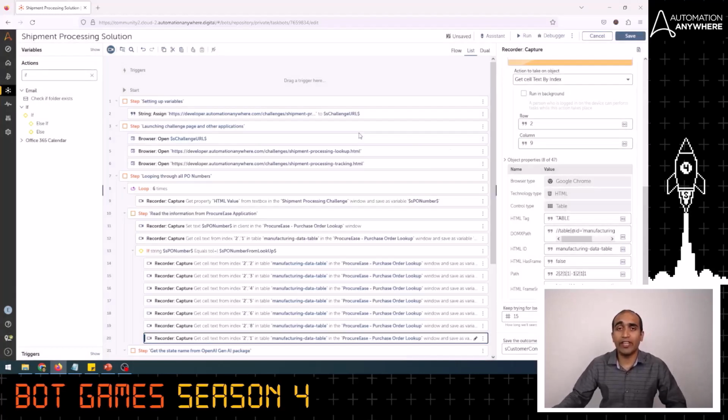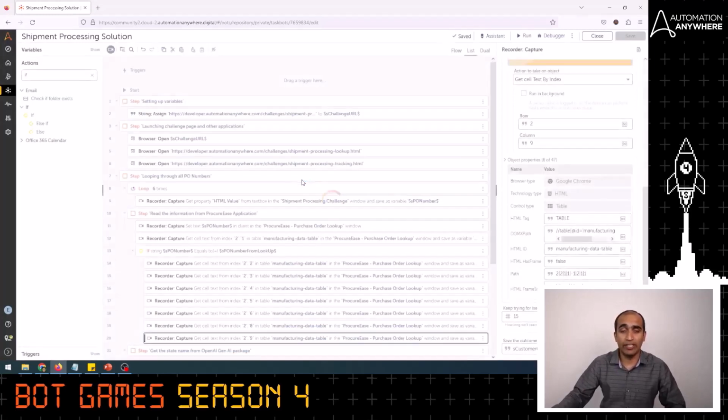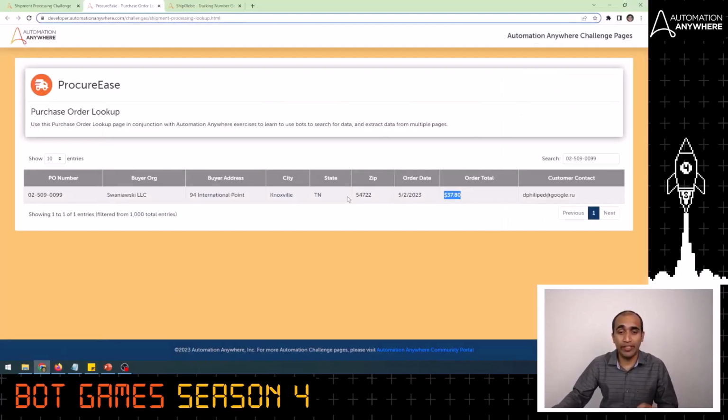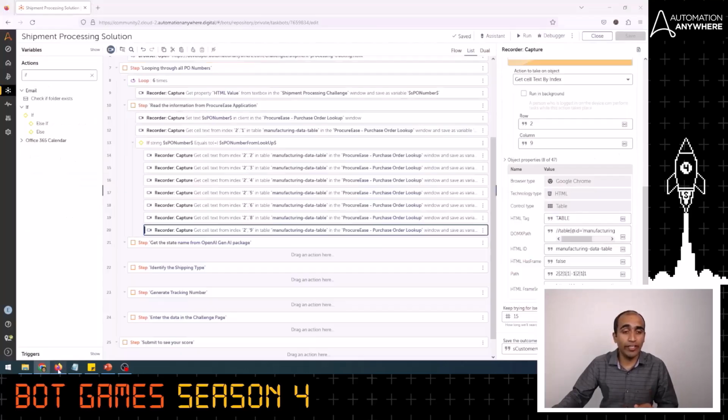Now we have extracted all the required fields from the HTML table. The next step is to get the state name for the state code. For example, here the state code is TN, that is Tennessee. Now we want the corresponding state name, that is Tennessee. So let's see how we can use the OpenAI Generative AI package to get this state name.